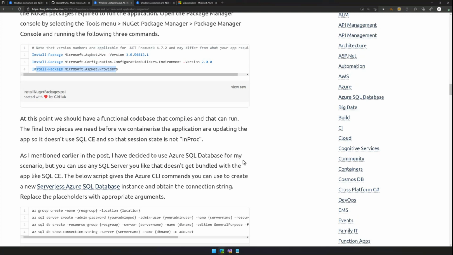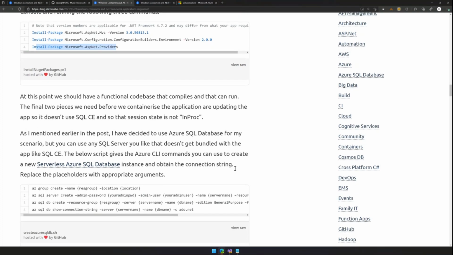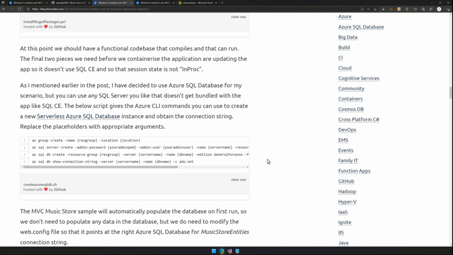You can use an Azure SQL. You can use a SQL server database locally on your dev machine or on your local network if you're doing that. But for my purpose, I was using Azure SQL database. I then created some resources in Azure, basically just giving me a serverless Azure SQL database.